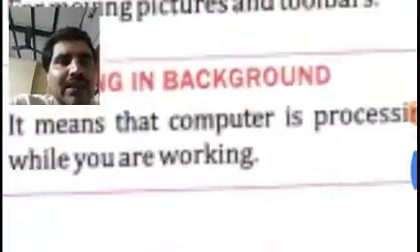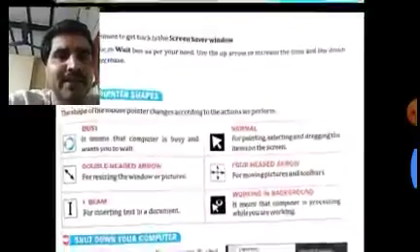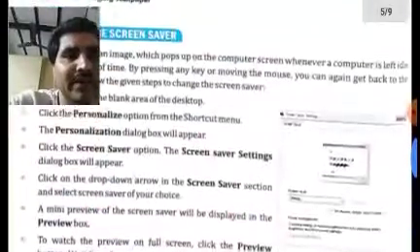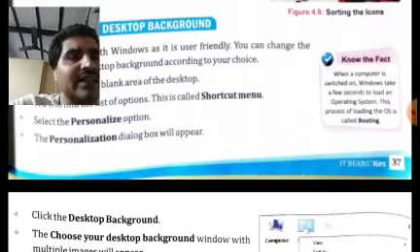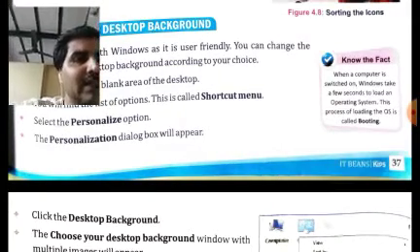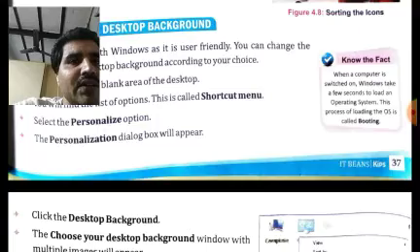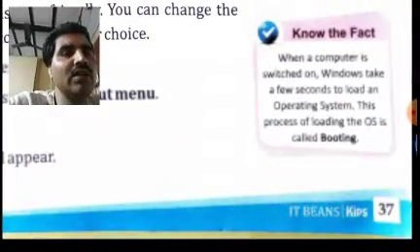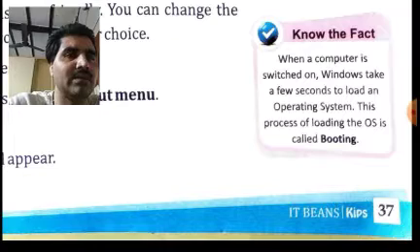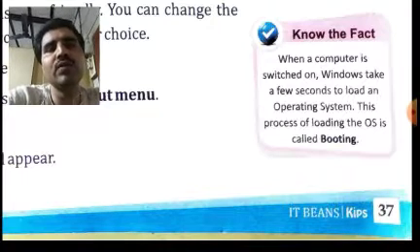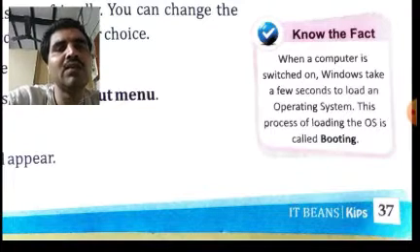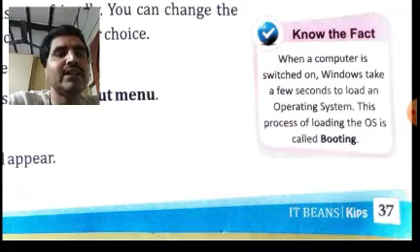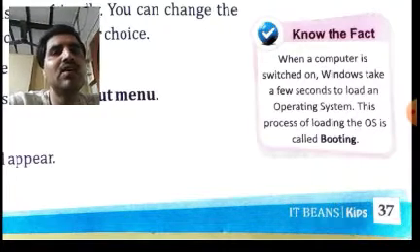One thing we have left in the chapter, which I will discuss. This is about booting. This is a very small topic left here on page number 37. You can see in the Know the Fact box, this definition is given over here. When a computer is switched on, Windows takes a few seconds to load an operating system. You must have noticed this also. Those of you who have a computer at home must have seen this. Whenever you switch on, whenever you power on a computer, the computer takes a few seconds to load an operating system.